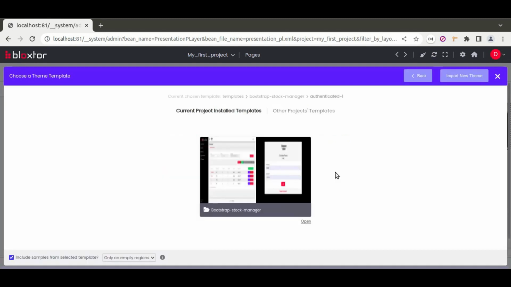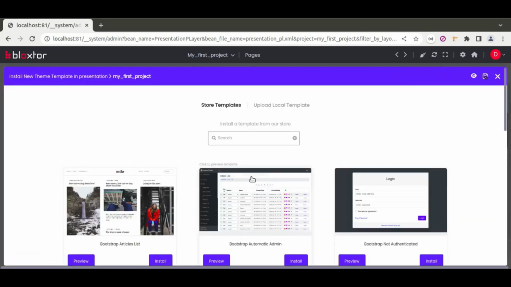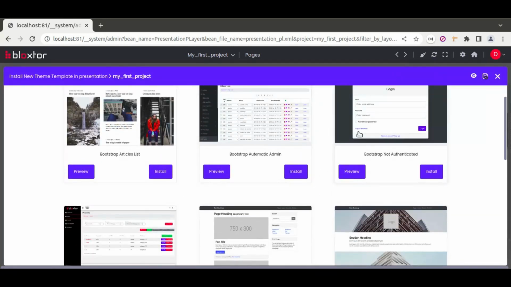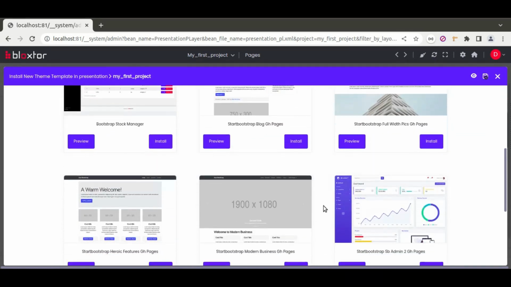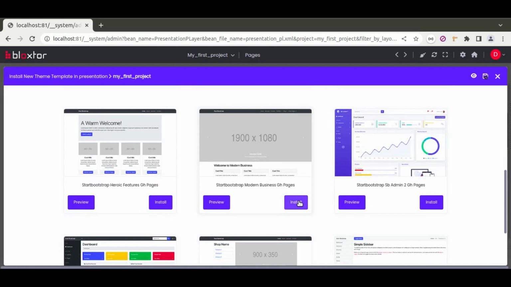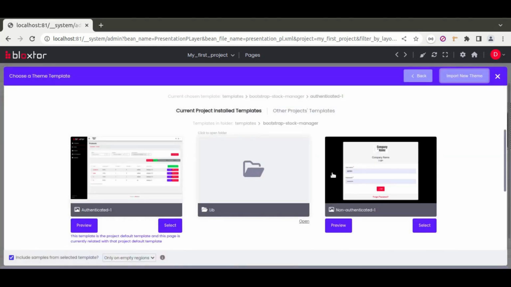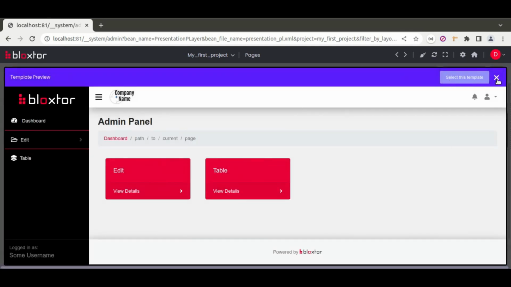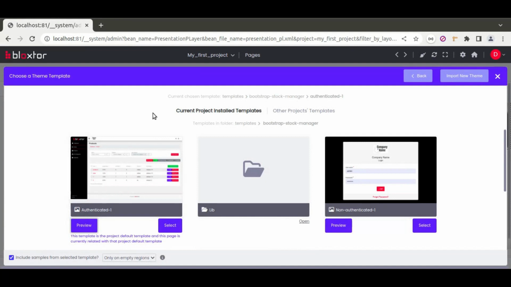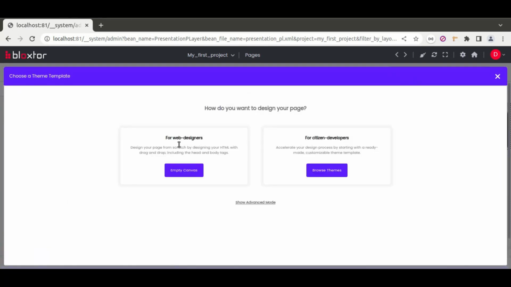If you choose browse themes, automatically it will show here the installed templates. There you have the installed themes. If you don't have any, you can import new themes, or if you want to add more, you can import new themes, and automatically it will list the templates that we have in our store. For each template you can preview, and then if you like it, you just click install. So currently, as you can see, we have here the installed templates where you can choose them, preview them again, and then select the specific template, and automatically the page editor will show that specific theme, so you can start working from there. For now, what we're going to do is choose the empty canvas, just to show you the page editor easily.